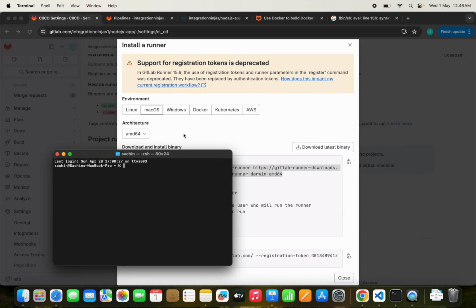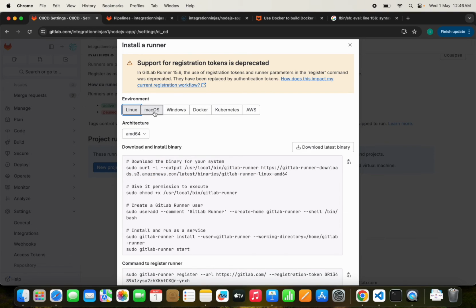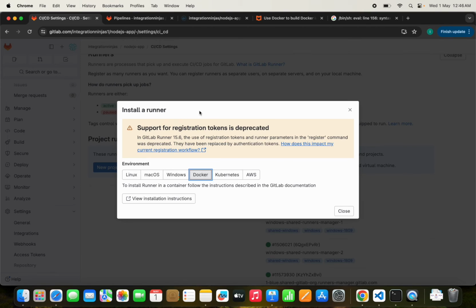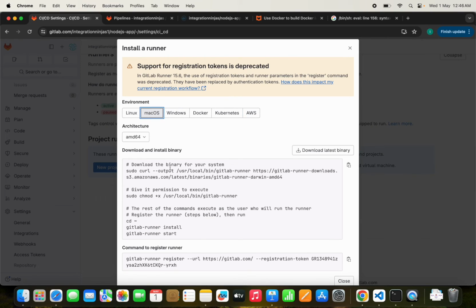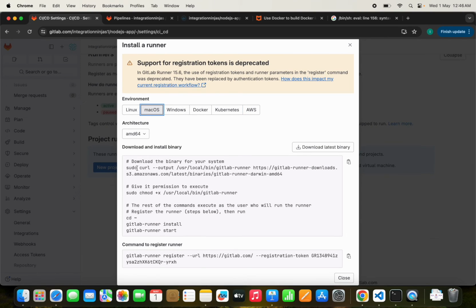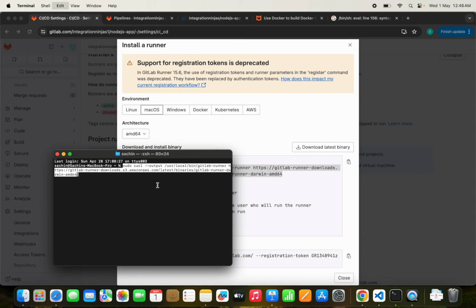You can follow these instructions if you have a Linux system, Mac OS, Windows or Docker, Kubernetes and AWS, everywhere. So let's focus on Mac OS as of now. We can follow this and let's download this probably somewhere. Okay, it will download there.